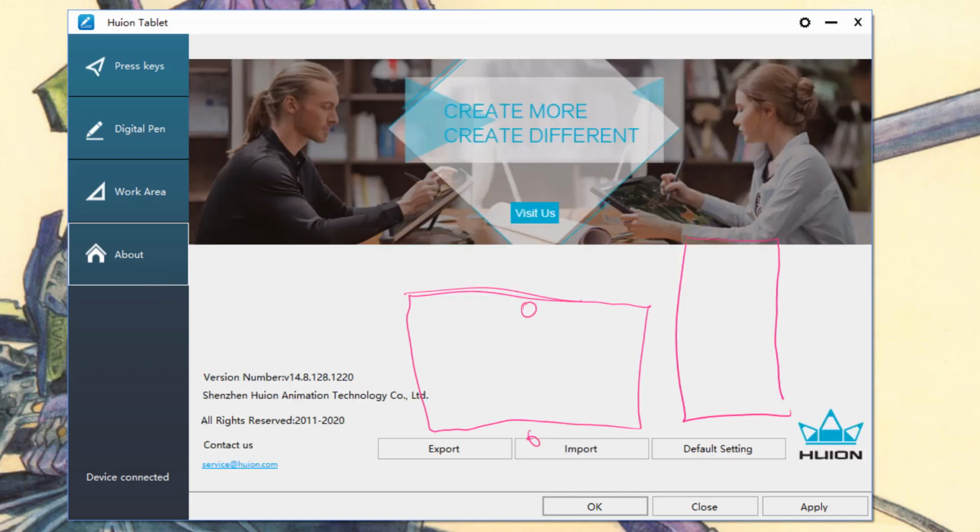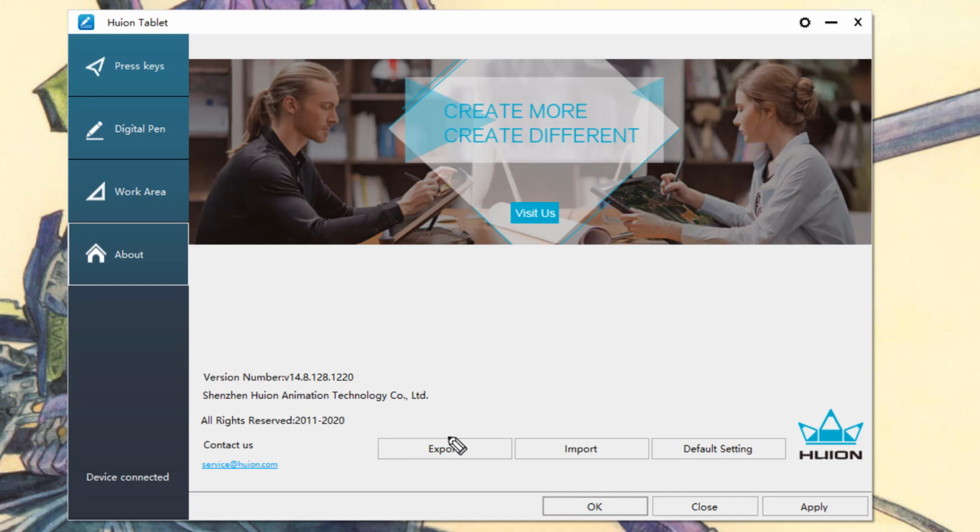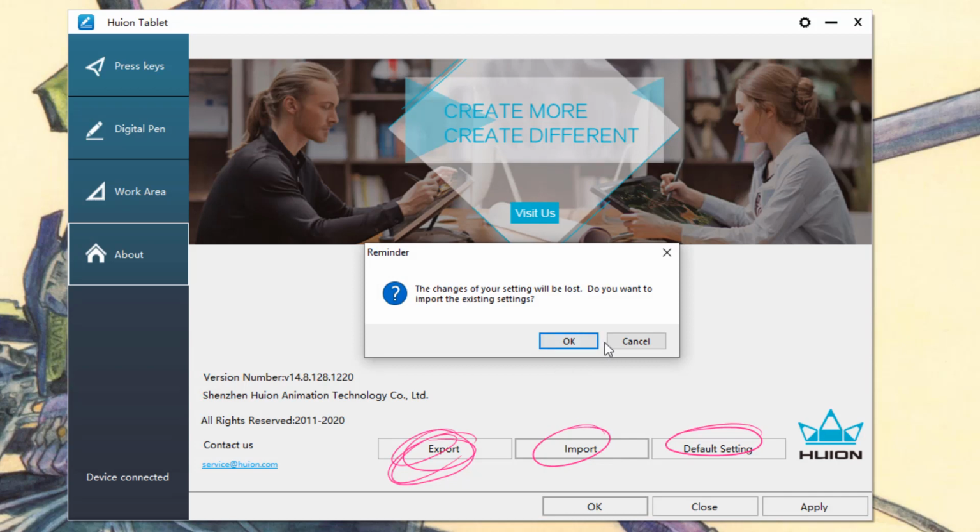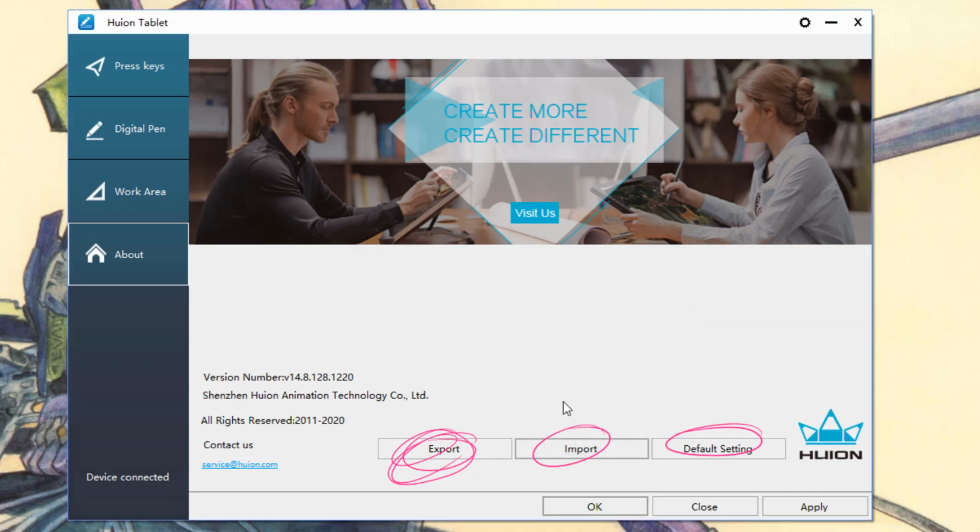But then in the last option we have the export button, import button, and default setting. Default setting of course makes the settings that we have done go back to the default one from the factory. With export, if we want to export our setting into a file, we can save it. And then sometimes if we reinstall the software, we can use import to bring the setting back. So you don't need to do the setting again.